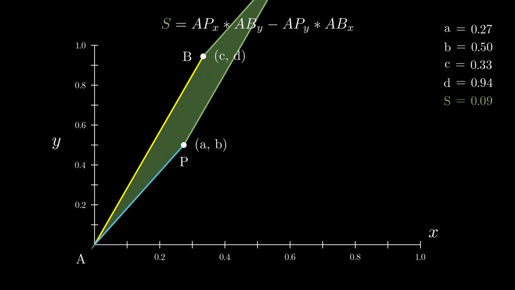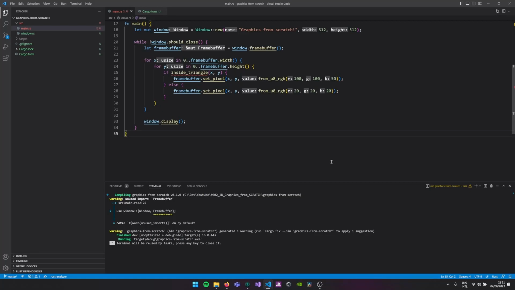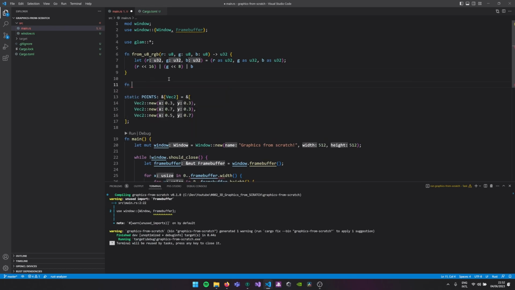So then we can use this knowledge to go back to our triangle and test our point to every edge of the triangle. If the signed area of every test is positive, we can be sure the point is inside the triangle. But if one or more signed areas of one of the triangle edges is negative, then our point is outside the triangle. Now, with this new knowledge equipped, we can write our edge function. So for our edge function, we'll be taking 3 points, A, B, and C, and we'll return the signed area of the parallelogram.